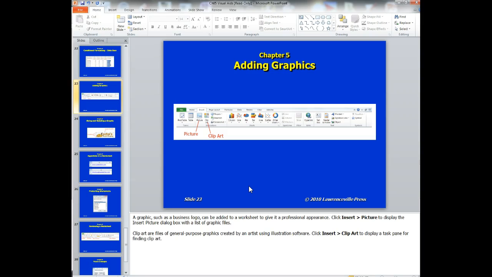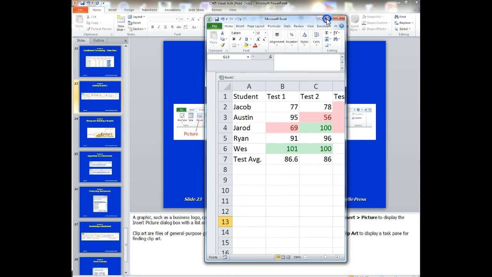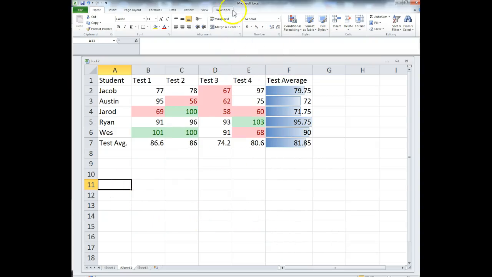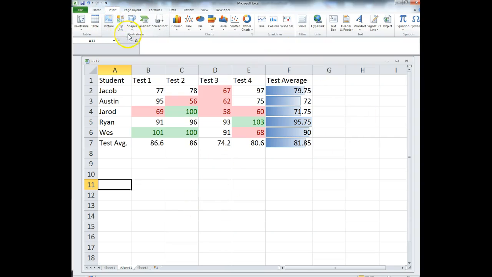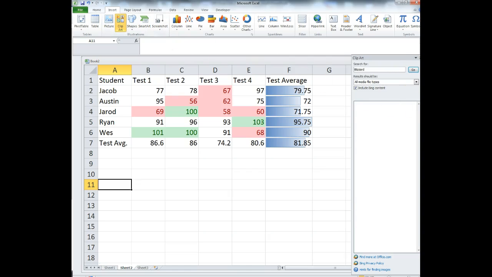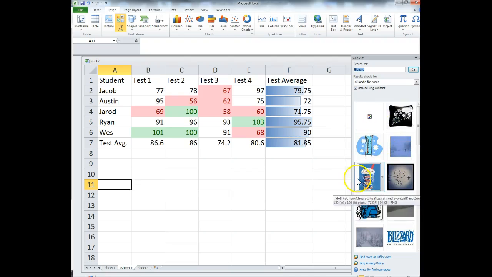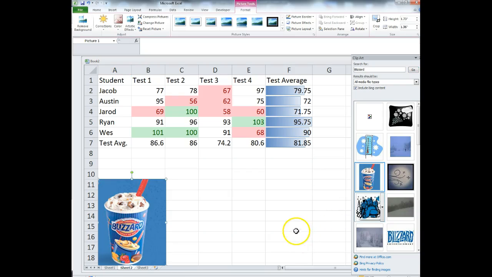Okay, adding graphics. We talked about clip art and inserting pictures in Microsoft Word. Same thing applies to Excel. You can also insert charts, which we'll talk about later. Charts have their own chapter. We just go to insert, clip art. Okay, my last picture was a blizzard. This time, instead of using an actual blizzard, we use an ice cream Blizzard.